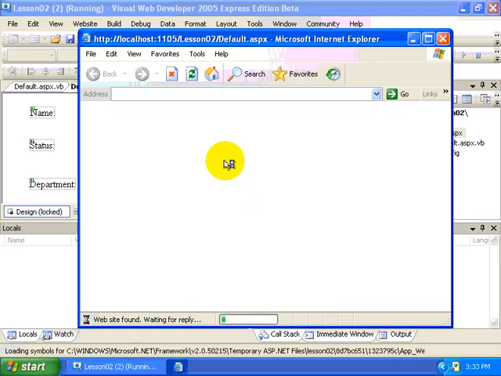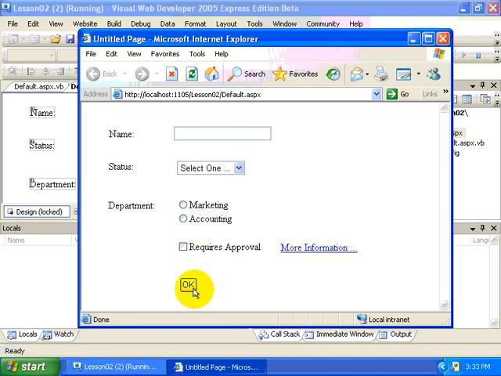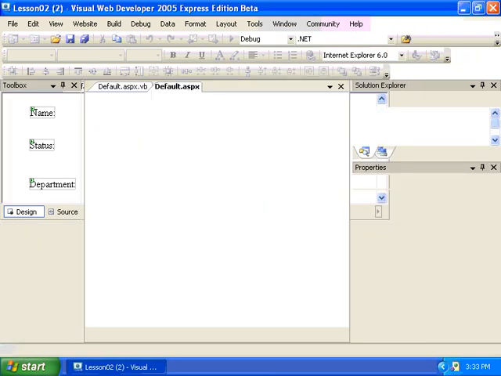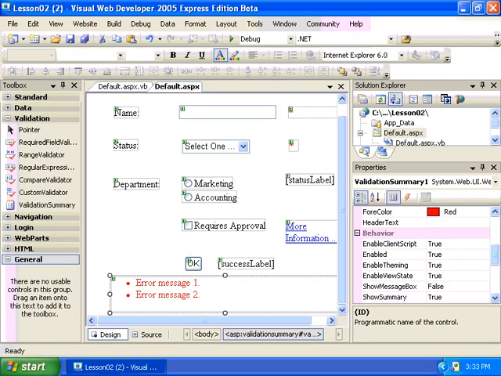So I'm going to run my application. I'm not going to fill in name or status, but I am going to click the OK button, and notice that it does put the red asterisks next to name and status, but at the very bottom it gives us the full explanation of the problem. Name is required, status is required, and I can make this as friendly an error message as I want to. I can even add maybe an opening line that says, please fix the following problems before submitting the form. Very neat. Okay, so let's move on from there.